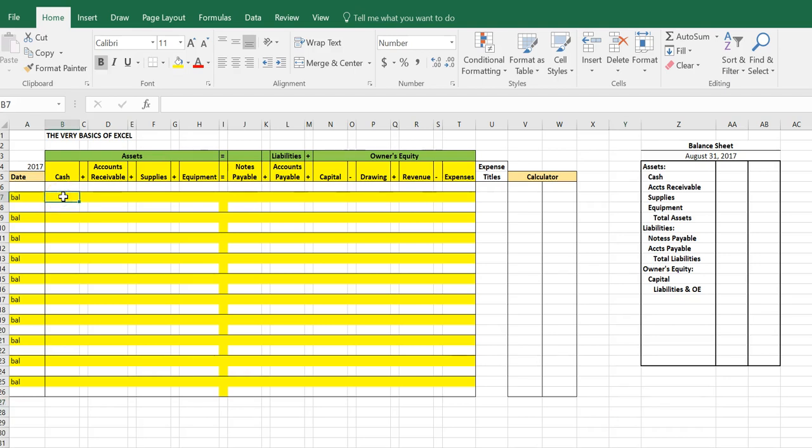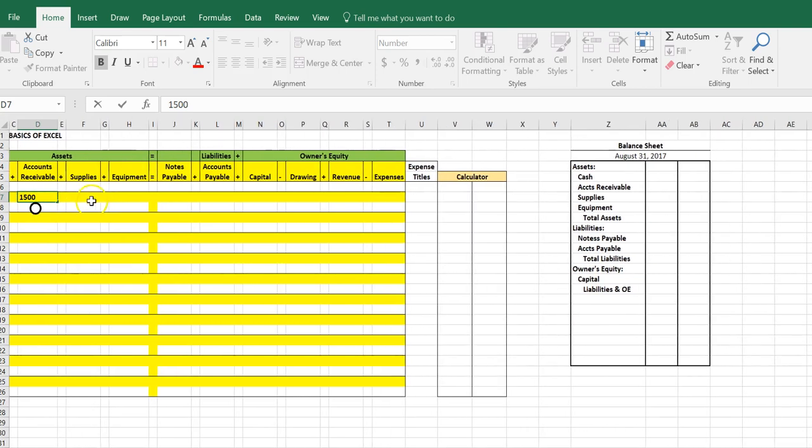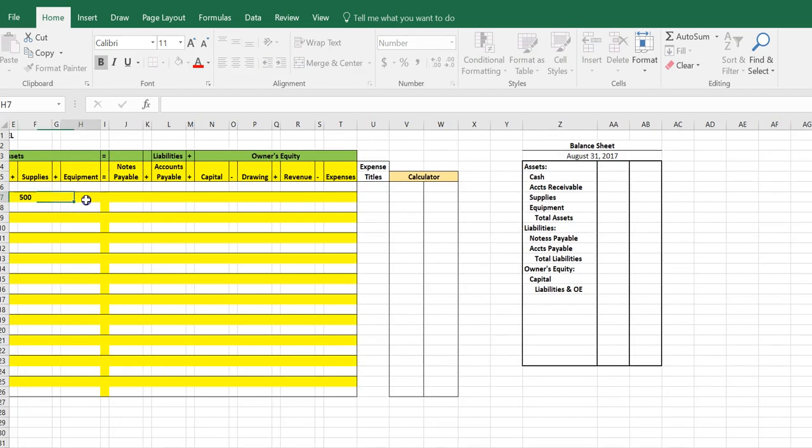So let's suppose at the beginning of the accounting period, we are given, say from a textbook problem, that there's $5,000 in cash. So I'm going to enter $5,000 and press enter. And note that I'm going to enter these numbers without entering the commas. Generally, you don't enter the commas in Excel. Let's suppose there's $1,500 of accounts receivable. There's $500 in supplies. There's $6,000 in equipment.